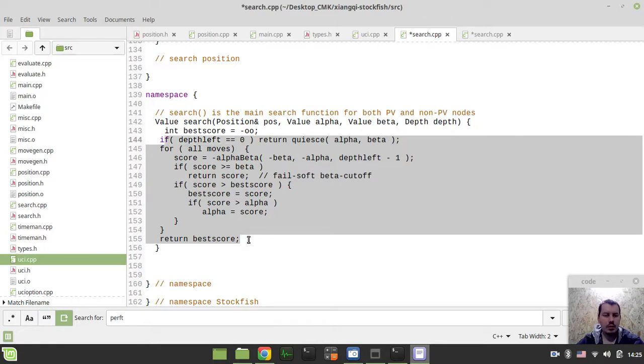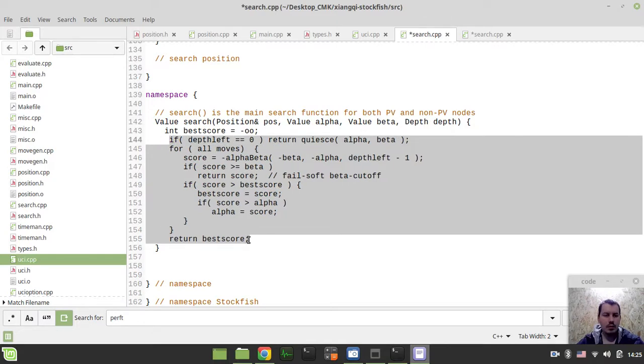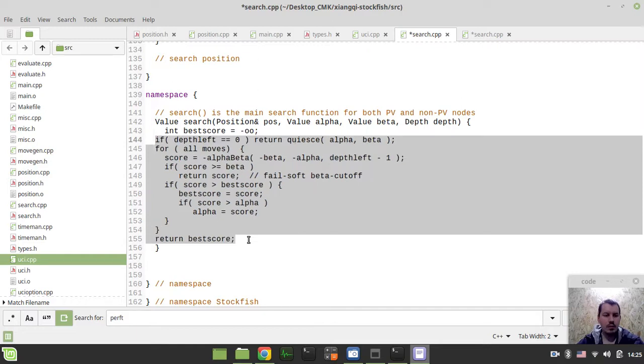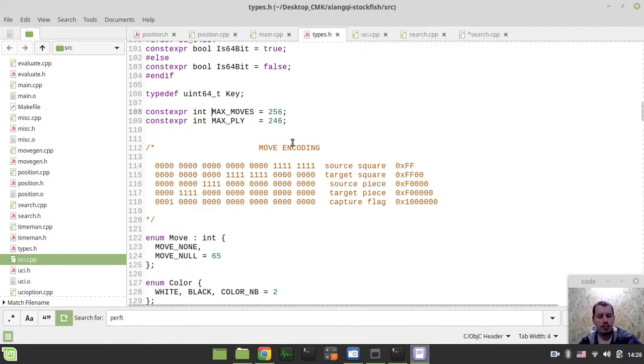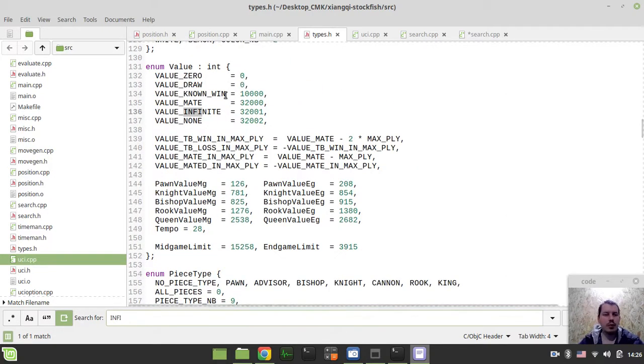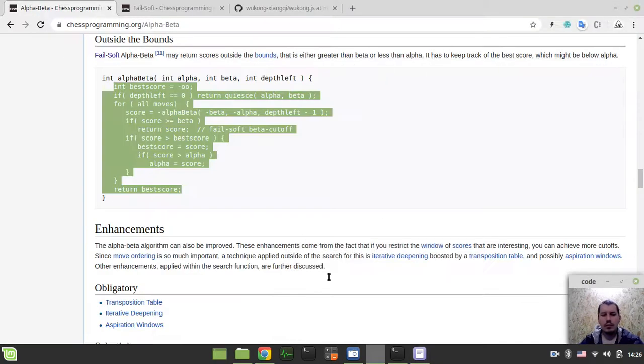right. Okay. So now I need the infinity and minus infinity. Do I have that? Okay, it's a bit strange values, but as far as this goes, it might be just fine, I think. Value infinite. So it's the only one, I guess, right? Do we have something else?